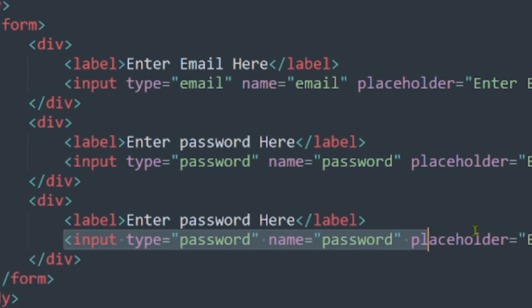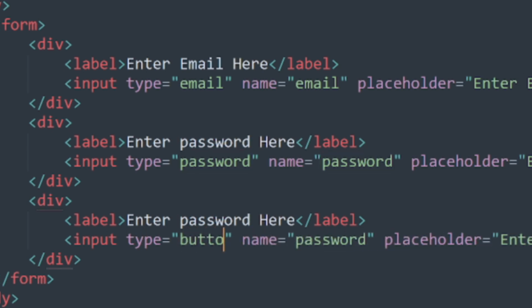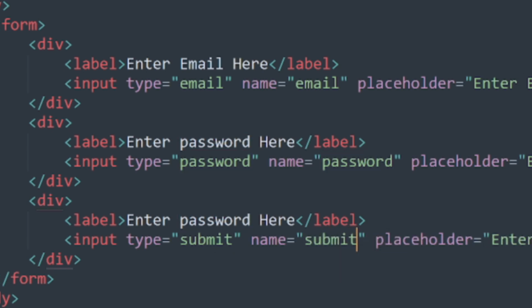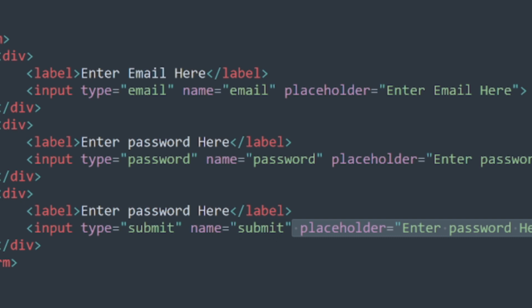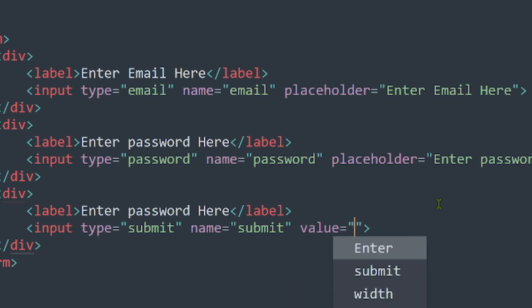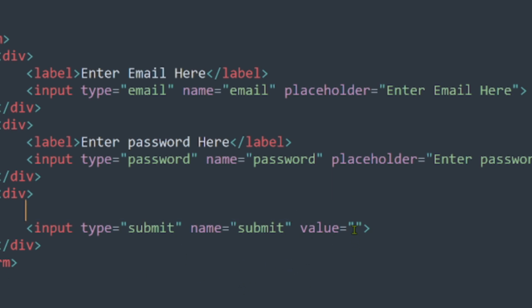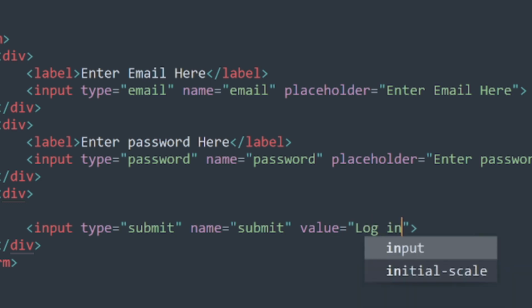We may use a button directly, or maybe we can say the type would be button, or maybe submit, let's say submit, and name also submit. And here instead of placeholder you have to give value, and we don't need a label here because we can see what this button is all about. So this is for the login, let's say. So we can say here log in.